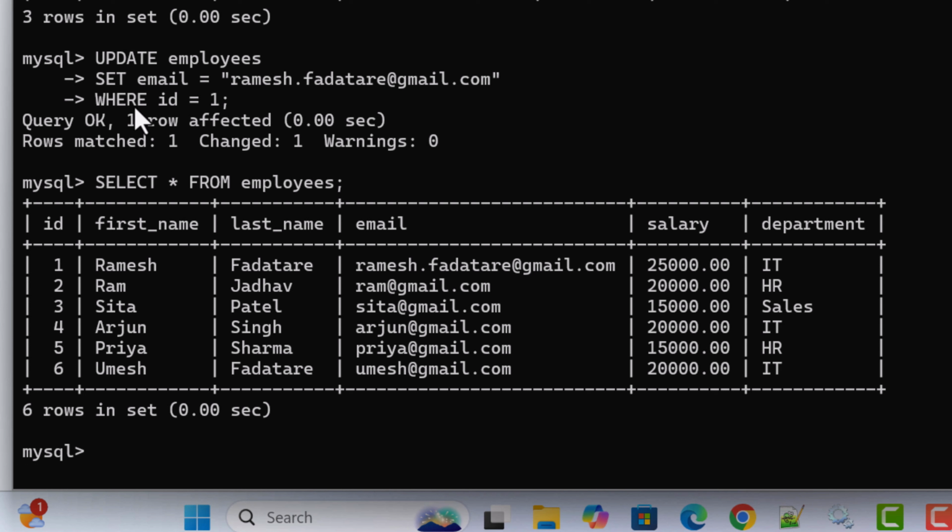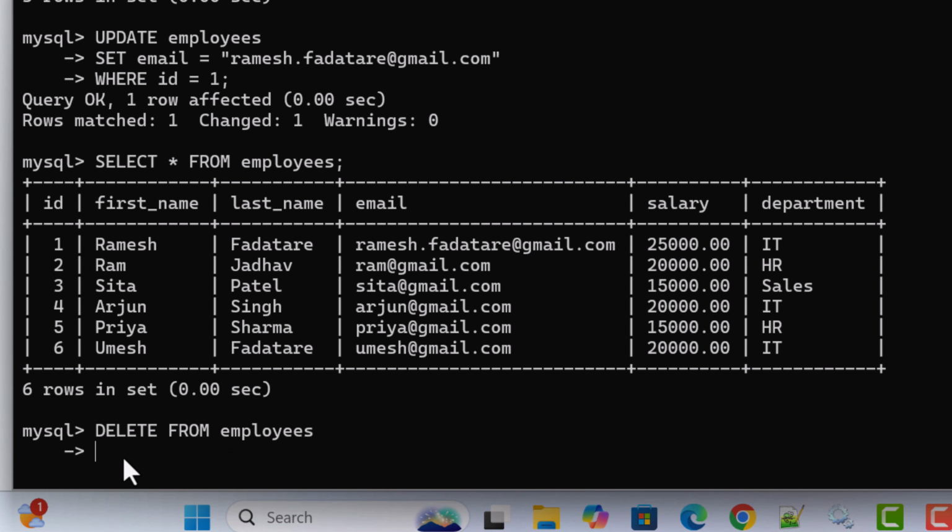Next, let us see how to use the where clause in a delete statement. For example, let us say we want to delete one of the employees. Then what we need to do is use a where clause and add a condition. For example, here just type delete from employees and then where.